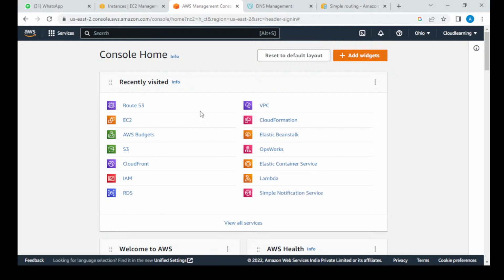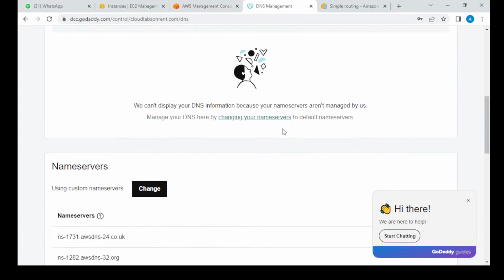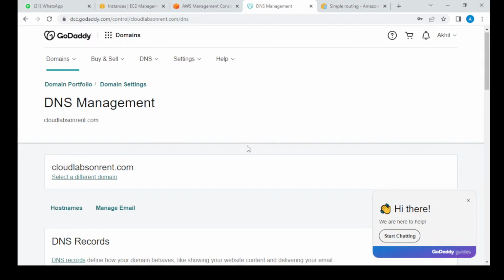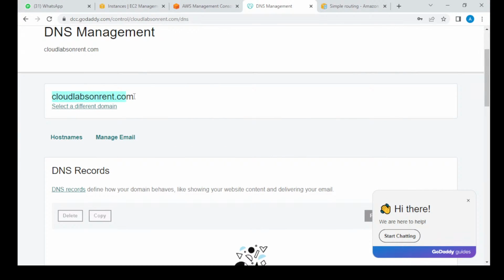So if you look into my screen, I have one domain that I have purchased from GoDaddy. GoDaddy is a third-party domain service, and you can register domains from here. You can purchase a domain of your choice from here, and here you can see I have purchased one dummy domain, cloudlabsonrent.com. So we are going to use this particular domain, and we are going to route the traffic of this domain to the instance that would be running on our AWS console. So how we can do that? Let's look into it.